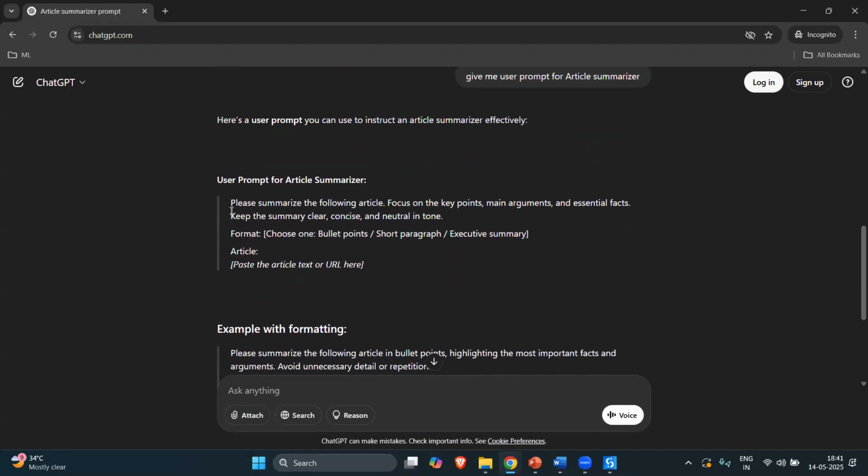Here it gave me this. I'll show you. Let's say I copy paste this directly into the user prompt. It says, please summarize the following article. Focus on key points, main arguments, essential. Format will be choose one bullet points. The format is okay. But for the article, it says paste the article text or URL here.